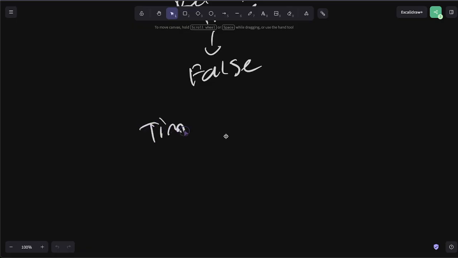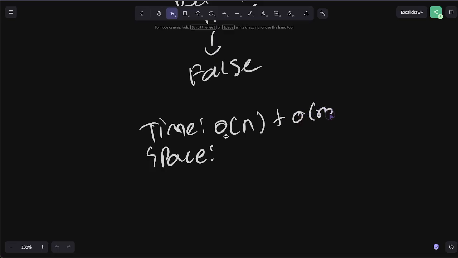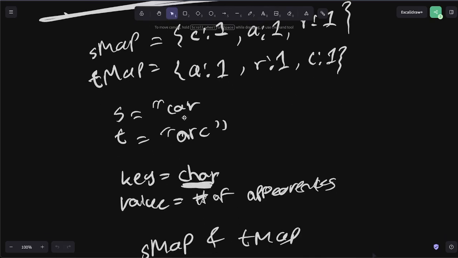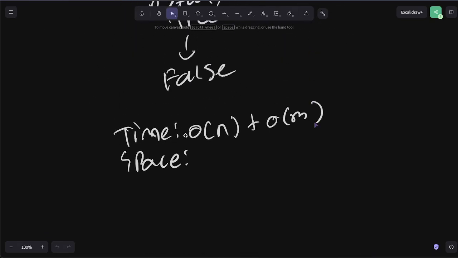Well, for time, what are we doing? We are simply just iterating over T and S, right? So this would be O of N plus O of M. And the reason for that is because of our iteration for our loop, right? And for space, this will also be constant.